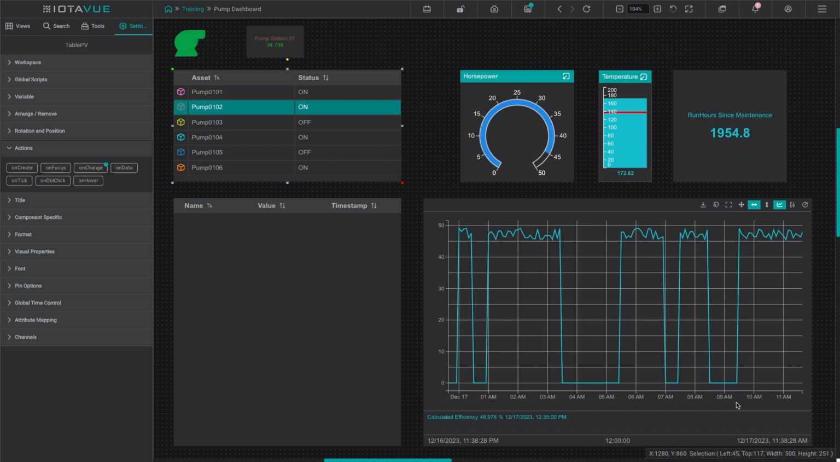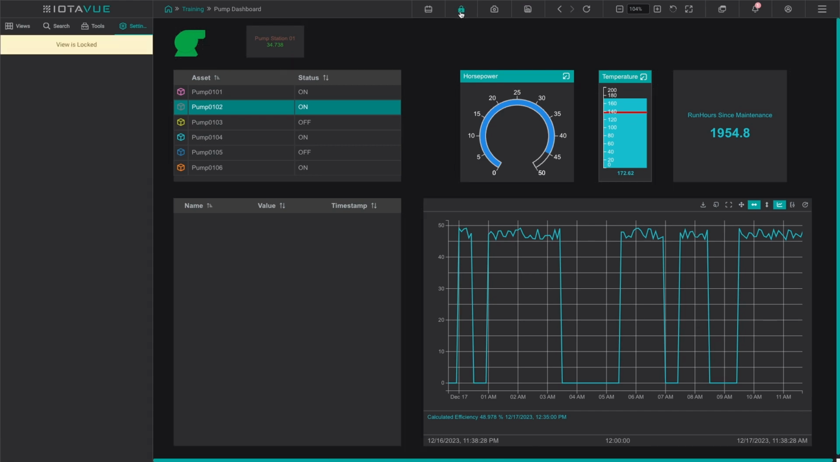But before we see the changes in action, let's save our progress and lock the screen. Now, clicking on a pump in the table will update the gauge, displaying the horsepower of the selected pump. Let's do the same for all the other target components.